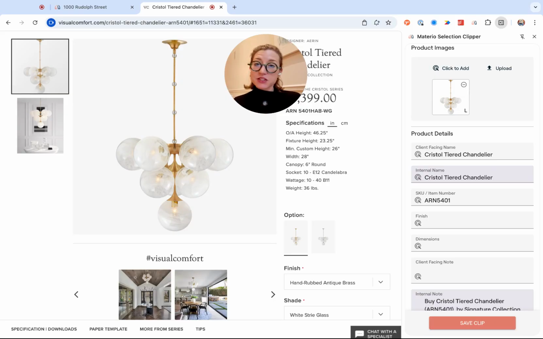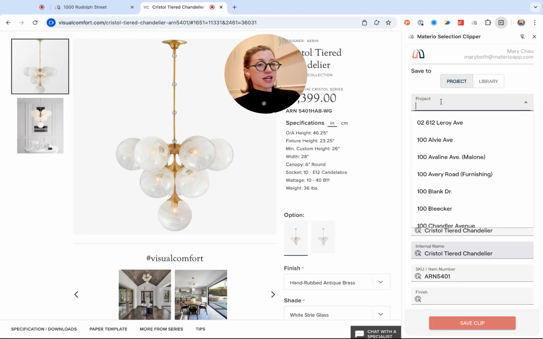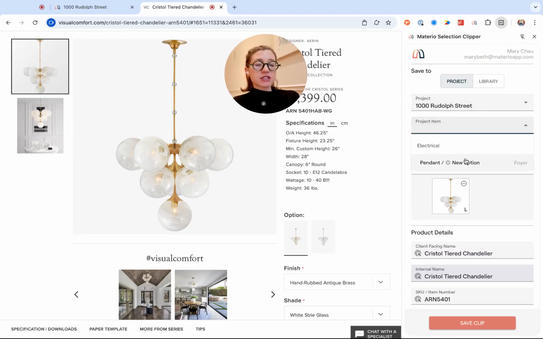Now, some websites are going to work better than others, but just know that you can always customize and edit this information. So first, I'm actually going to choose, in this case, to clip directly to a project instead of my design library. And I'm going to type it in and look for the project. And then I'm going to select the item that I want it to be added onto.